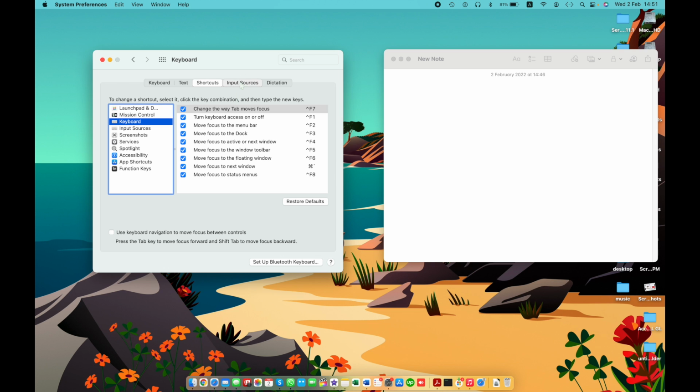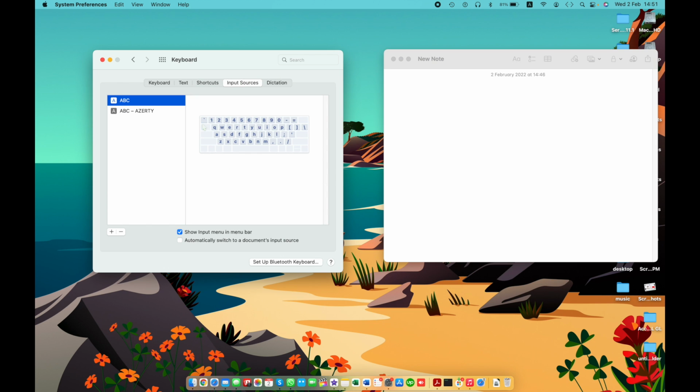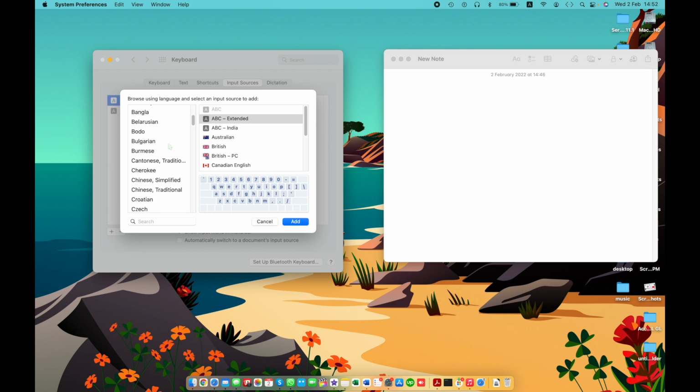Here is the next one, Input Sources. On your Mac, use the Input Sources pane of Keyboard settings to add input sources that allow you to type in other languages and change options for a specific source. When you use an input source, you can type in any language that uses the same script alphabet. Just click on the plus button. You can choose which source you want to add.